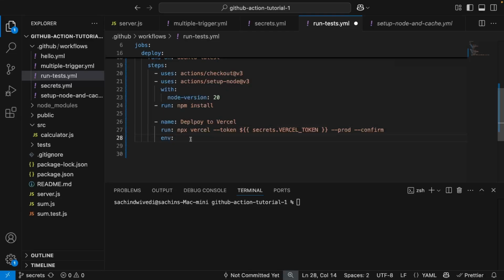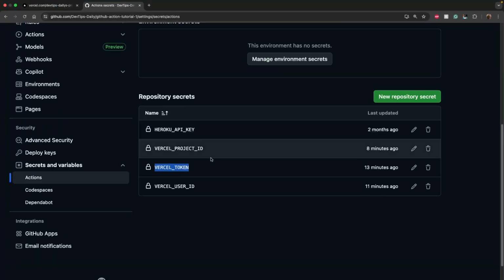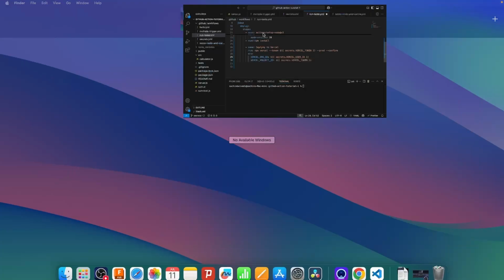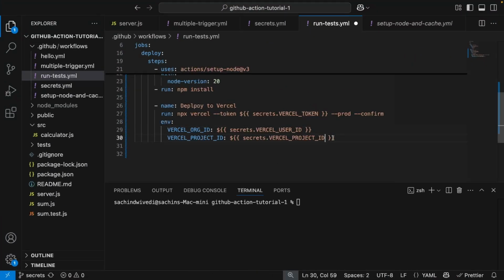But I need 2 more environment variables here, so I will add those. The first one is Vercel org ID. So I'll add that Vercel org ID, and we also need Vercel project ID. Similarly, I will be using both of these here as well. So I'll copy paste this, and the next thing is I can copy my user ID and add it here, and my project ID right here, and that's it. Let's just commit it and let's see how it goes.